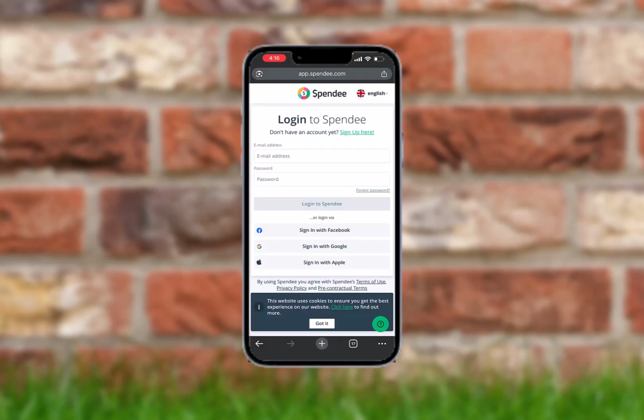Step 5. Disable VPN or ad blockers. Sometimes VPNs or ad blockers interfere with the login process. Turn them off temporarily and try logging in again. And that's how you can fix Spendee login error.